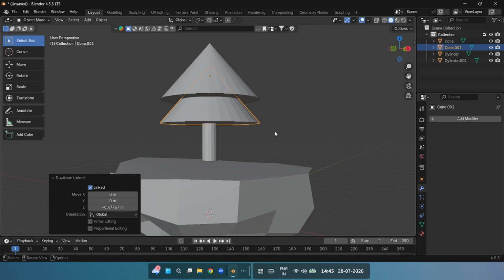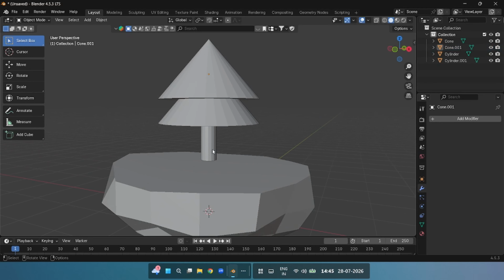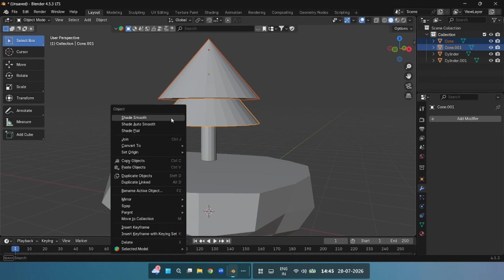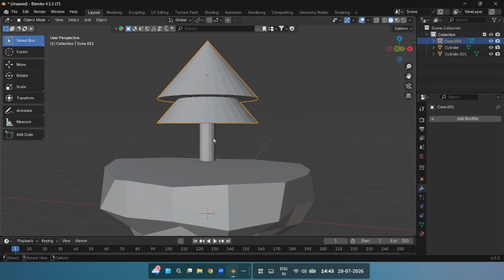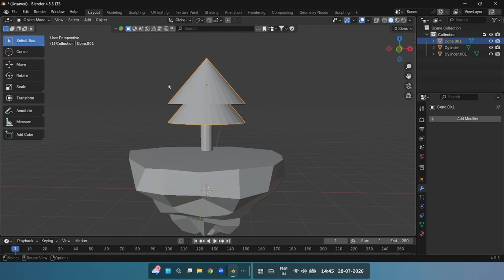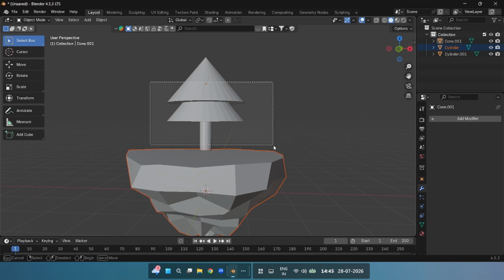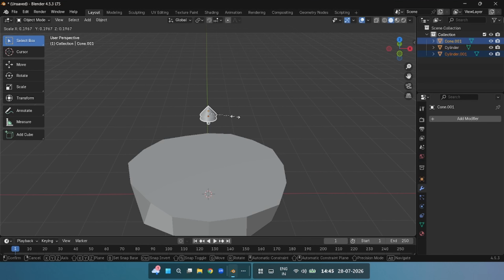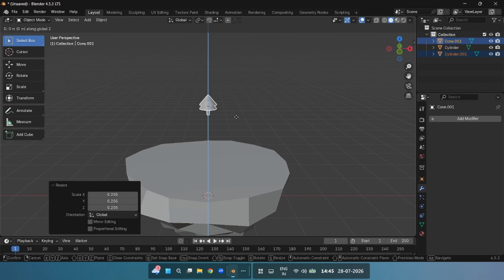Now we'll select the two cones up there and join them. We'll right click and select join, and now we have something which looks like a tree. Now we'll select the whole thing and scale it down so it's an appropriate size.